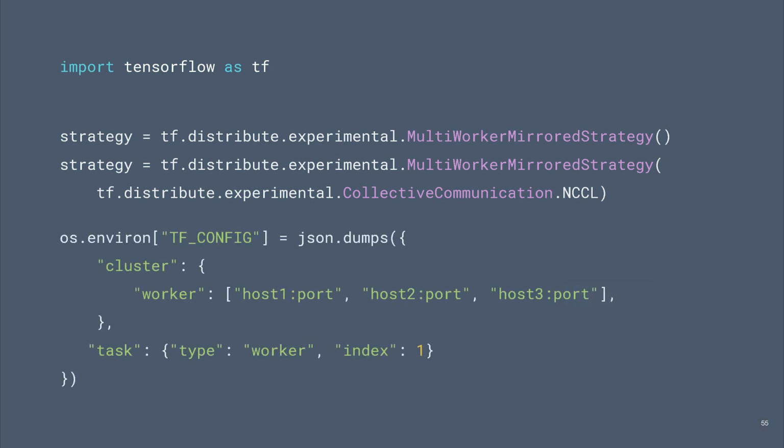Unlike the mirrored strategy, you also need to specify information about the different workers that are participating inside of your computation. This is done through a JSON encoded string that identifies the host and ports of your different workers, as well as task types.